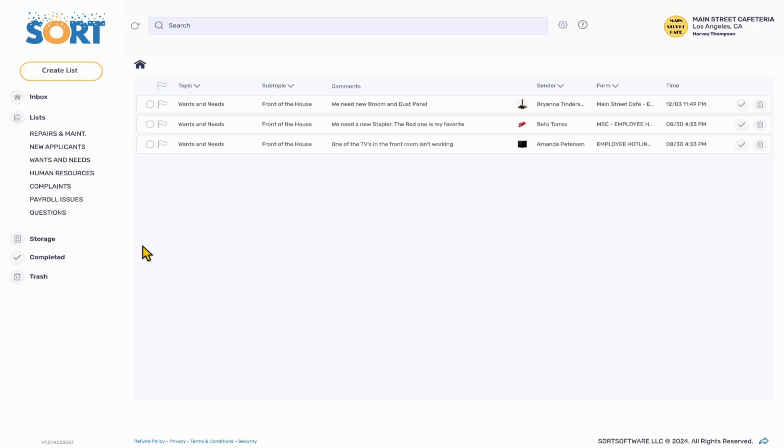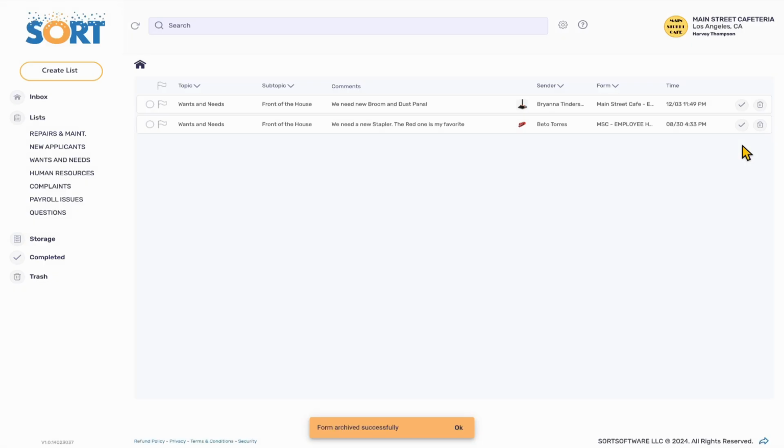The action of sending a submission to the completed folder or to the trash folder can be accomplished in two ways. With one click, the submission will be sent to the corresponding folder. As shown earlier, we can also opt to select a submission by clicking on the orange circle on the far left and then drag and drop it into the appropriate file. The same can be done with the trash icon.